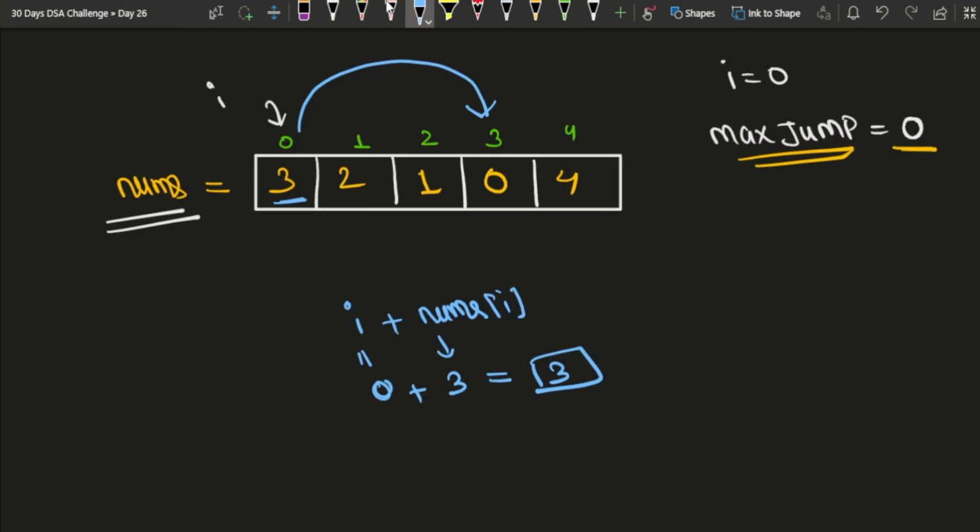Okay, so from index number 0, if I take a jump of 3 indexes, then I will reach index number 3. But before going to index number 3, I will compare these two values, this 3 and this maximum jump. So this 3 is greater than 0. Okay, so now what I'll do, inside my maximum jump, I will directly write 3. Now this maximum jump signifies that when I was standing here at index number 0, I can take a maximum jump of 3 indexes, and I am very sure that I will reach index number 3.